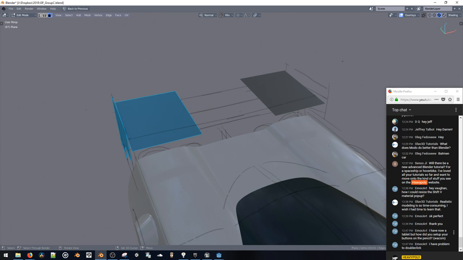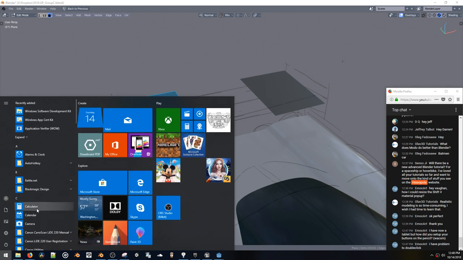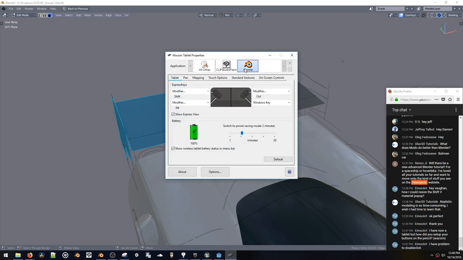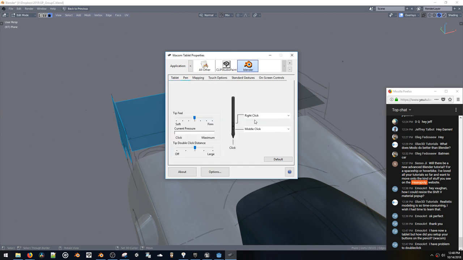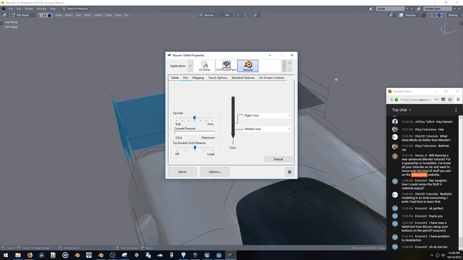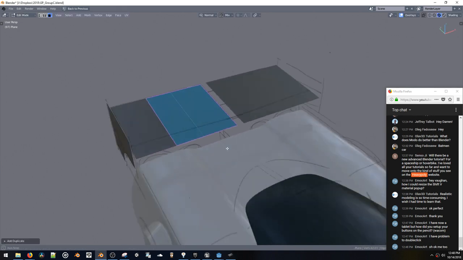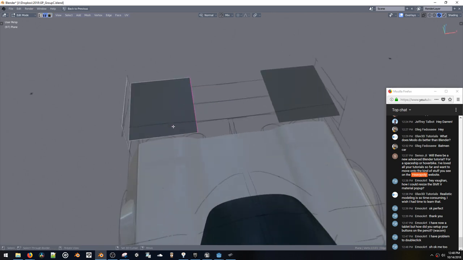I have a tablet now, but how did you set up your buttons on the pencil? I'll show you. I have middle mouse on the bottom button and right mouse on the top button. And this is only for Blender. So pen, top button, right click, bottom button, middle click, and then double click is just double click. Don't need an extra button for double click.